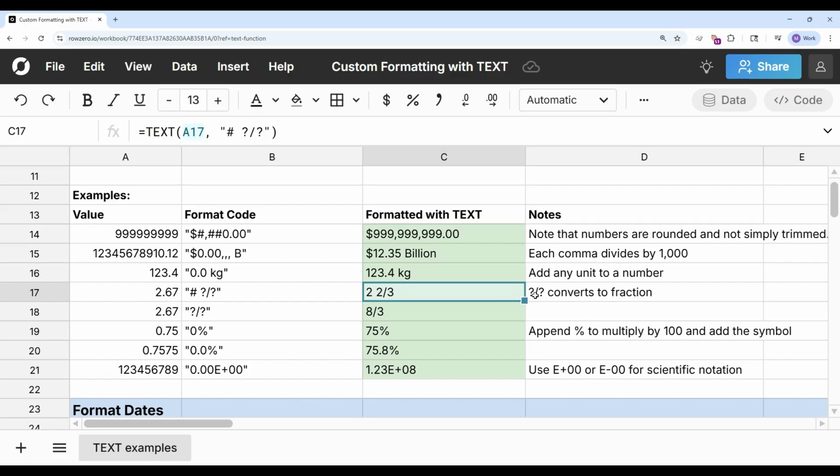I can use the question mark /? to convert to fractions. So this is converting 2.67 to either 2 2/3 or 8/3, depending on if you use the optional digit in front or not. The percent sign will multiply by 100 and add the symbol. And you can also use E plus 00 for scientific notation. So you have a lot of options for formatting numbers using text.